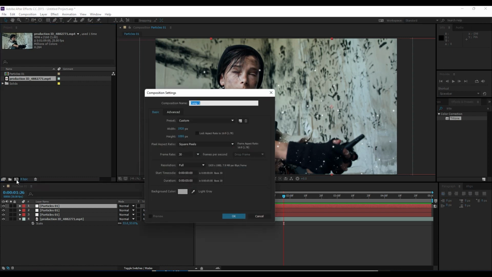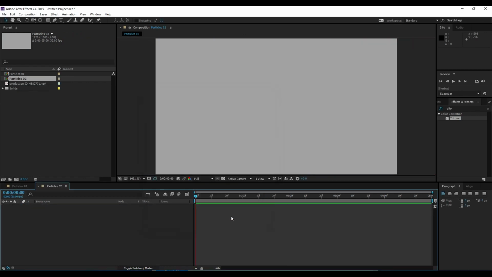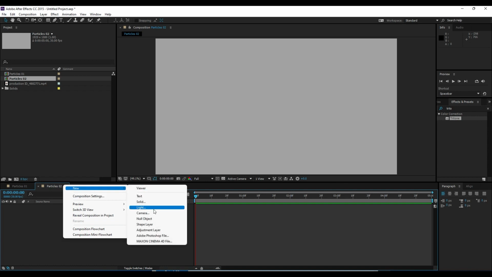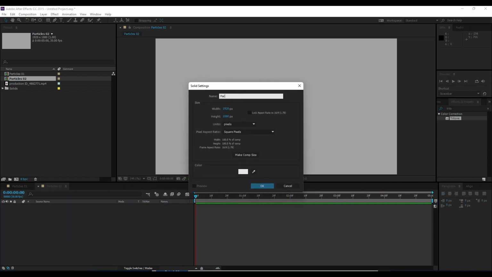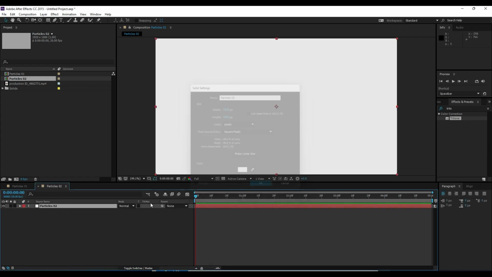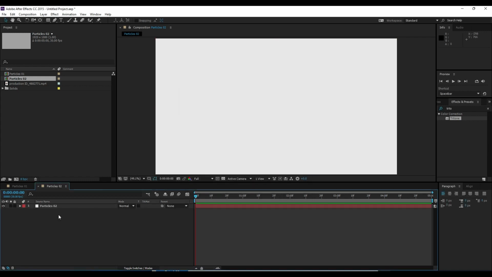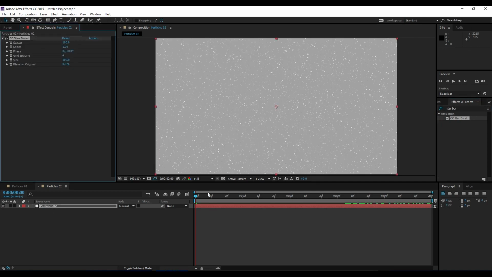And the second way, we will also create a new composition, Particles 02, also full HD composition, 30 frames per second, duration 5 seconds long, and also we will create a new solid, right click and then New, Solid. We will name it Particles 02, and we will just add maybe one effect, and this is going to be Starburst. Okay, something like this.